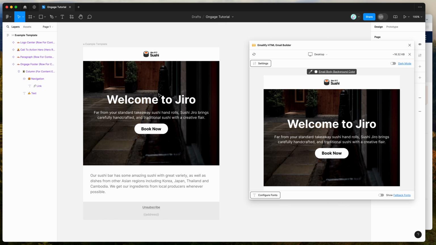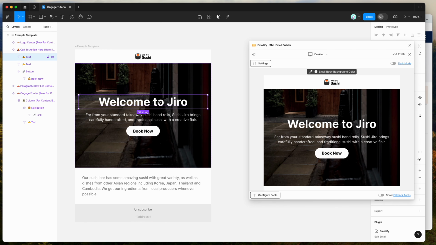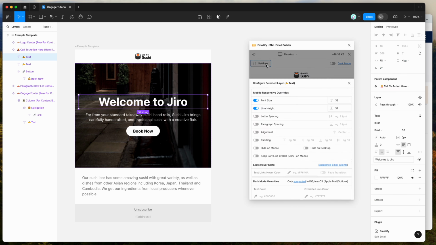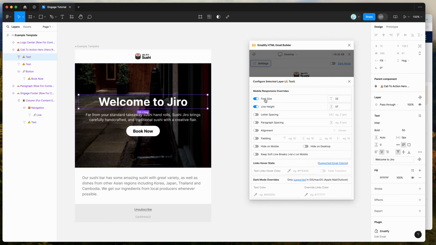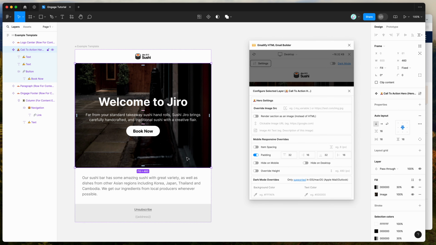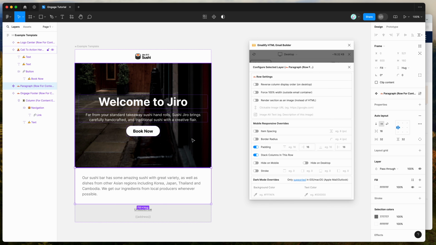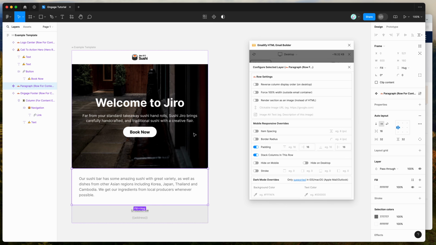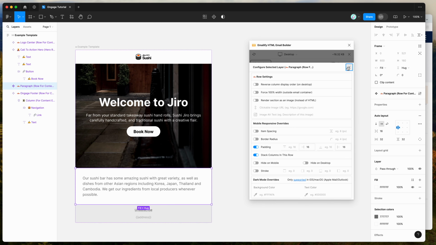And if you want to add some overrides to any of these elements, you can just click on the element, go to the settings panel, and that'll allow you to do things like change the font size or padding or other bits and pieces like that for your mobile style overrides. So again, I'm not going to go through all of these in detail today, but those are all available for you to customize the design on mobile.